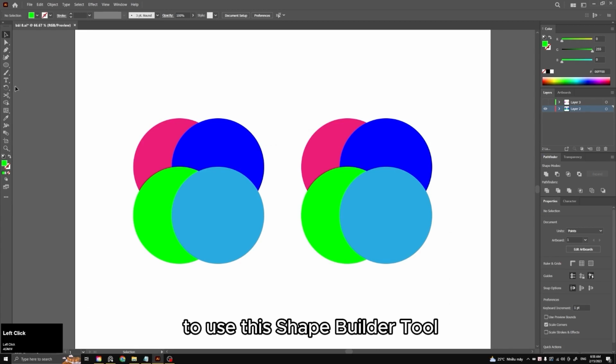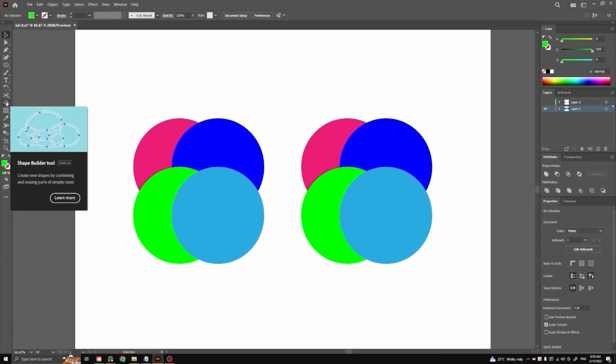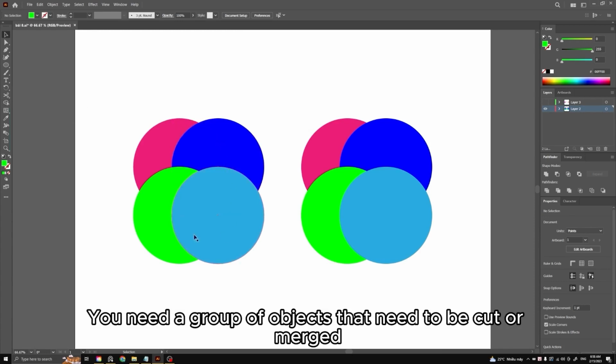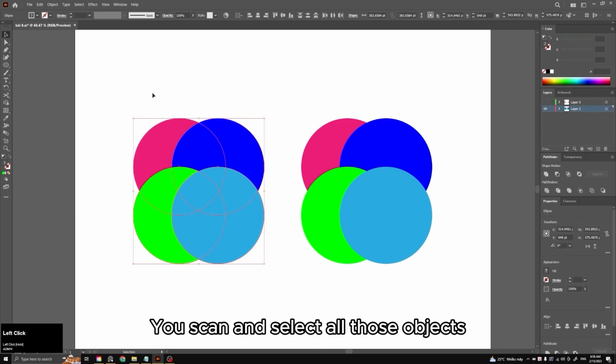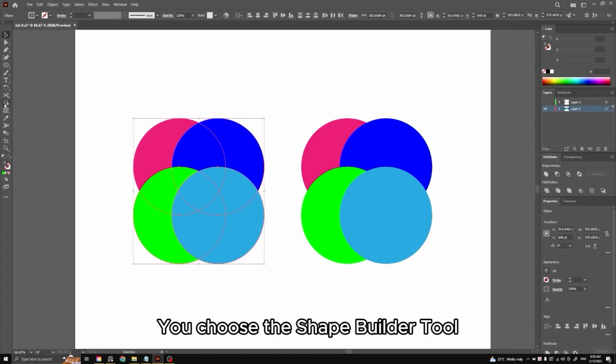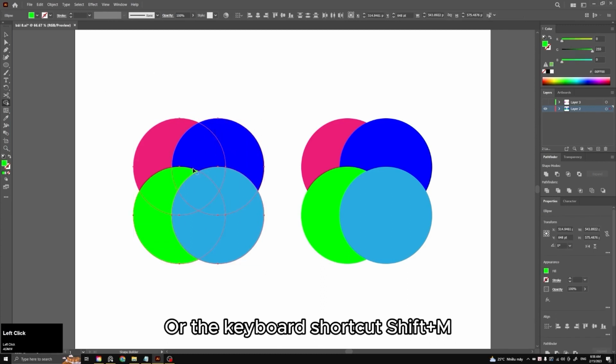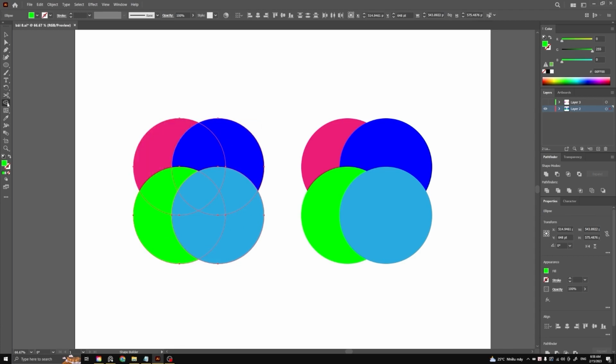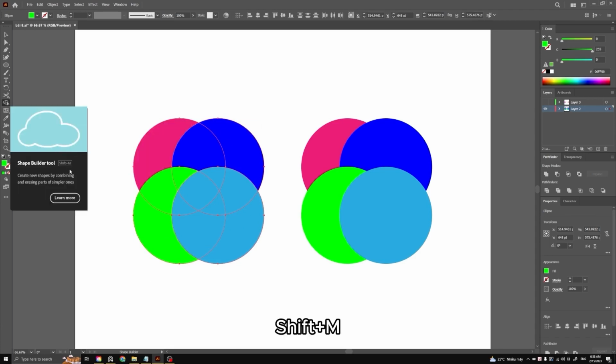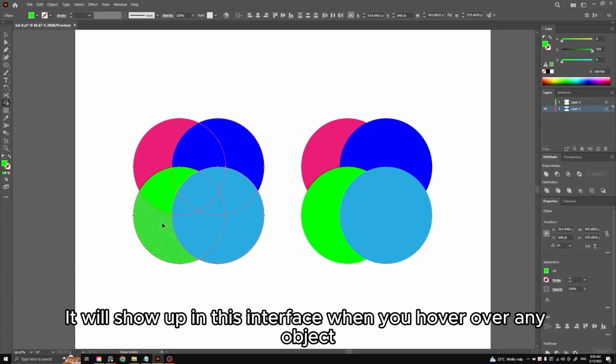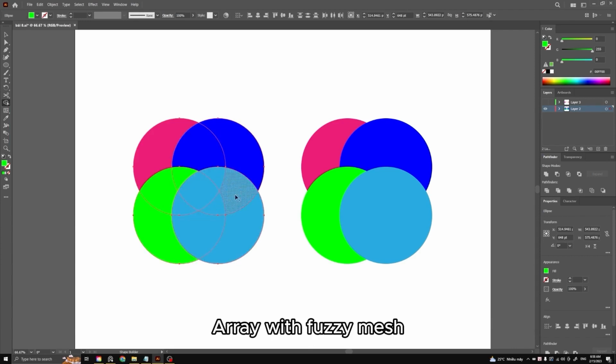To use this Shape Builder tool, you need a group of objects that need to be cut or merged. You scan and select all those objects. You choose the Shape Builder tool, or the keyboard shortcut Shift+M. It will show up in this interface when you hover over any object. Array with fuzzy mesh.